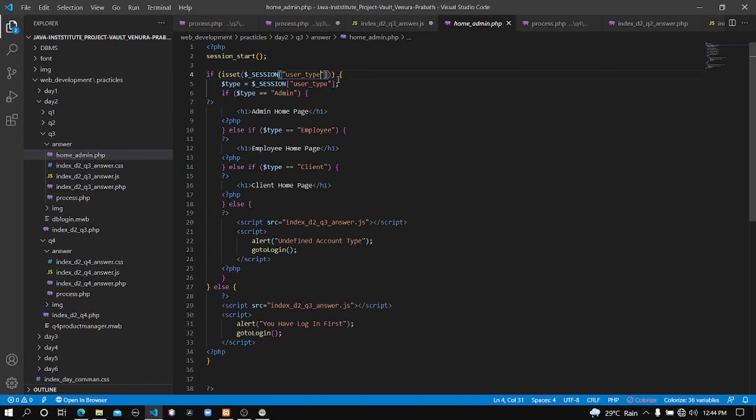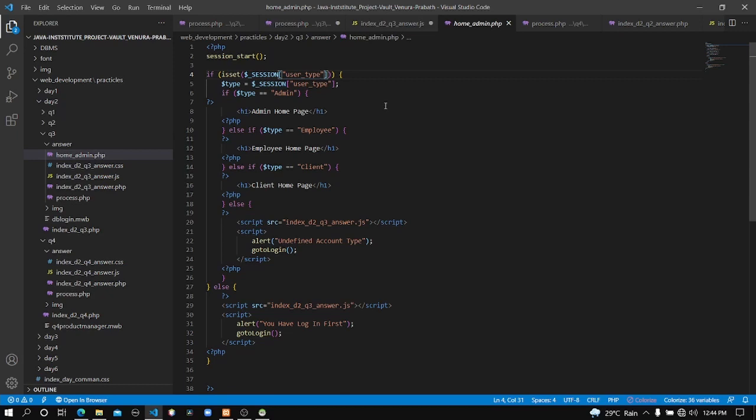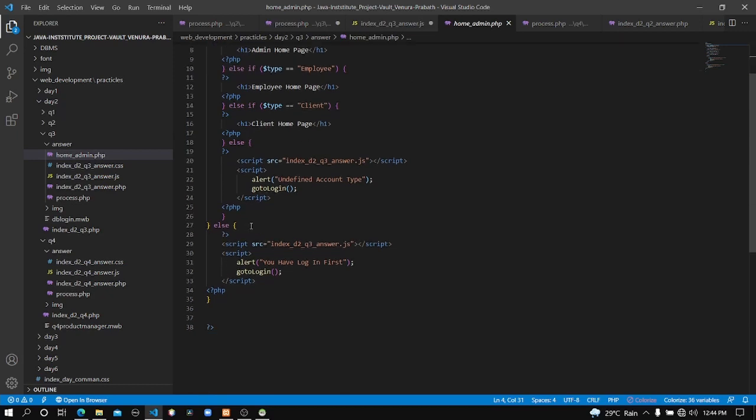Okay, that means it will check whether there's a value, a variable called user type in the session array. If there's a variable called user type in the session array, it will execute this part of the code. And if there's no variable named user type, it will execute this else part.